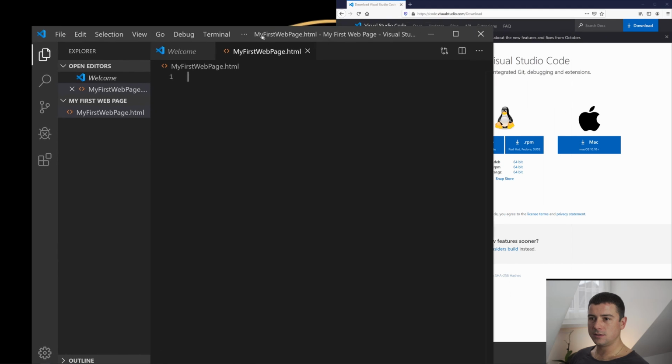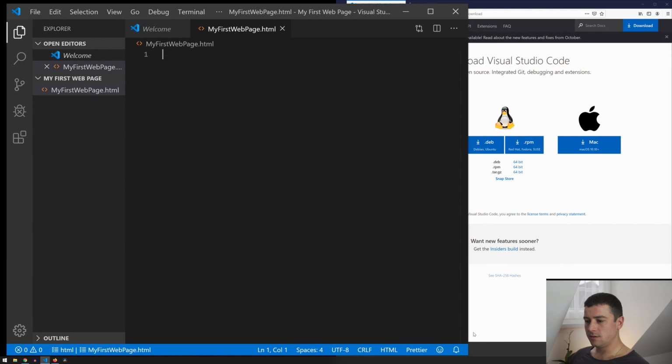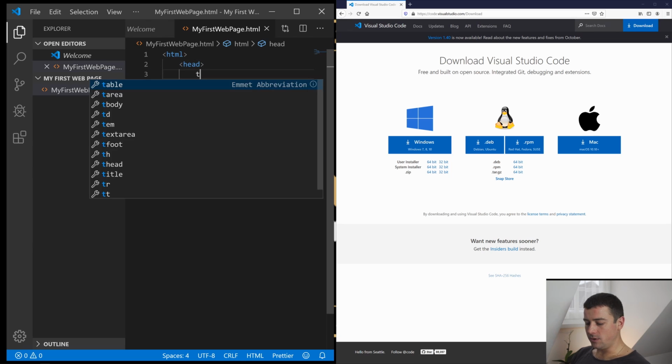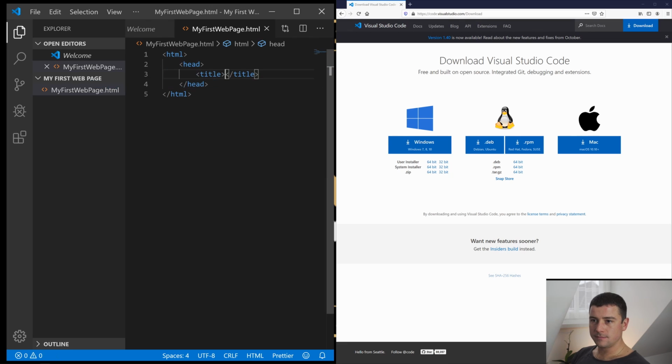Let me make this larger, and move it to the side here. Okay, so we said that an HTML document is wrapped within two HTML tags, an opening and closing tag. And the basic structure of it was that we needed a head, and within here we needed a title, and we'll call this My Web Page. And underneath our head we need a body tag.